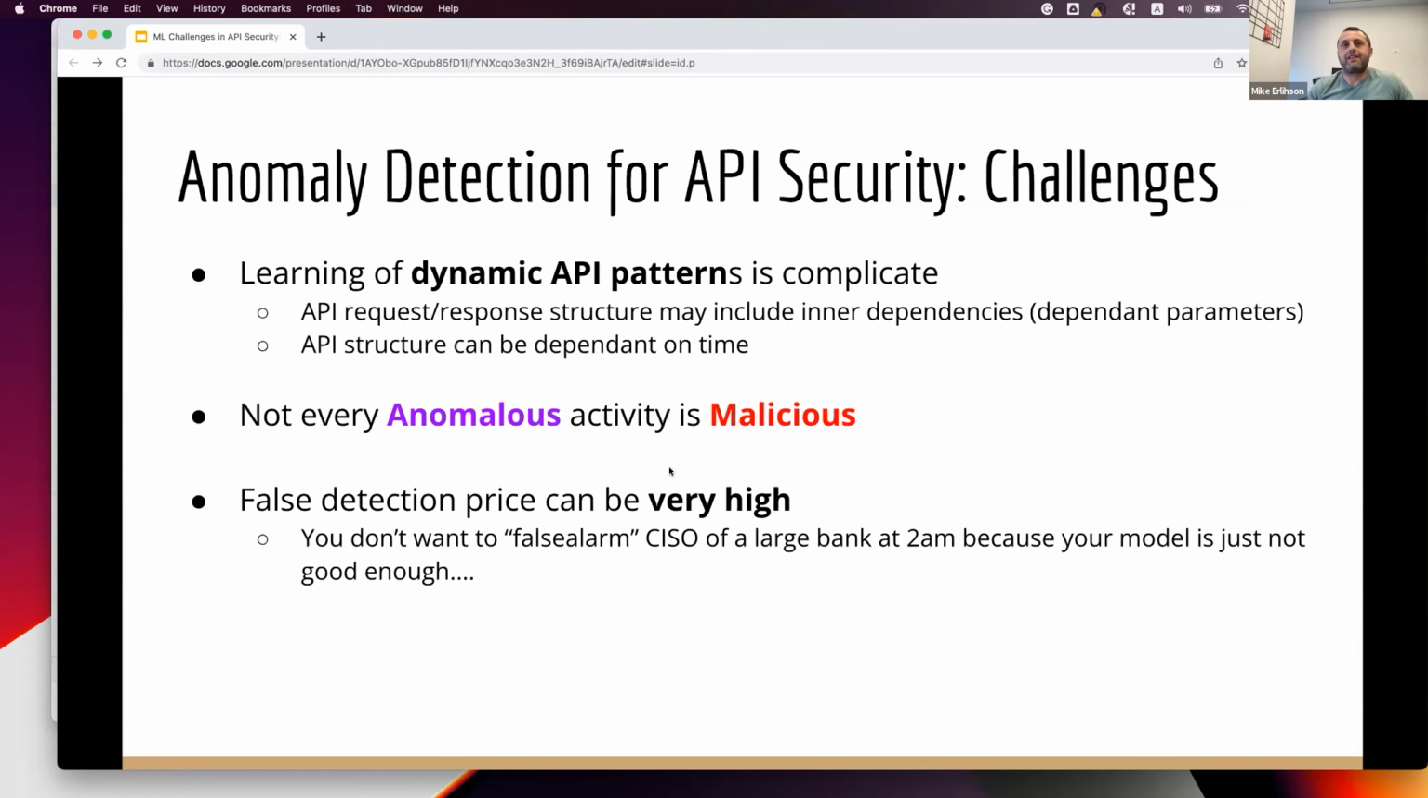Okay, but it is easy to say, but it is not so easy to do. Anomaly detection for API security has some challenges. For example, learning of dynamic API patterns is complicated. As I already mentioned, API requests and responses in many cases include inner dependencies, dependent fields. API structure can depend on time. For example, the same API can look different at some hours of a day.